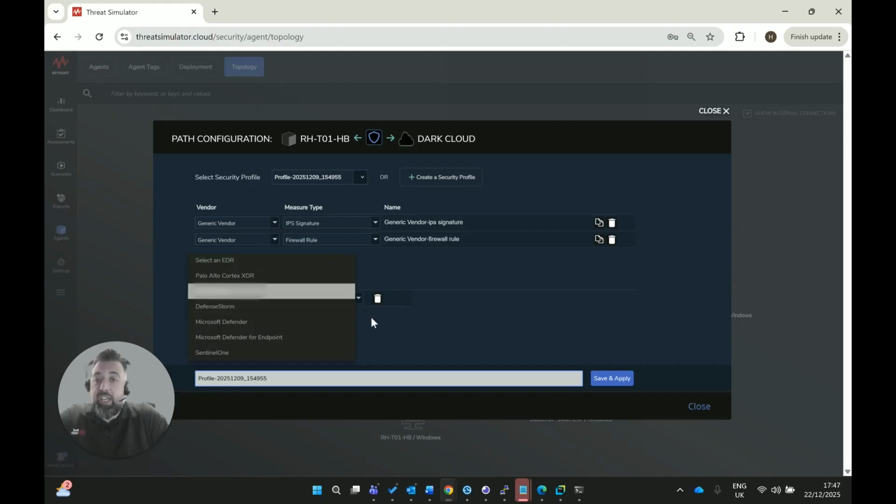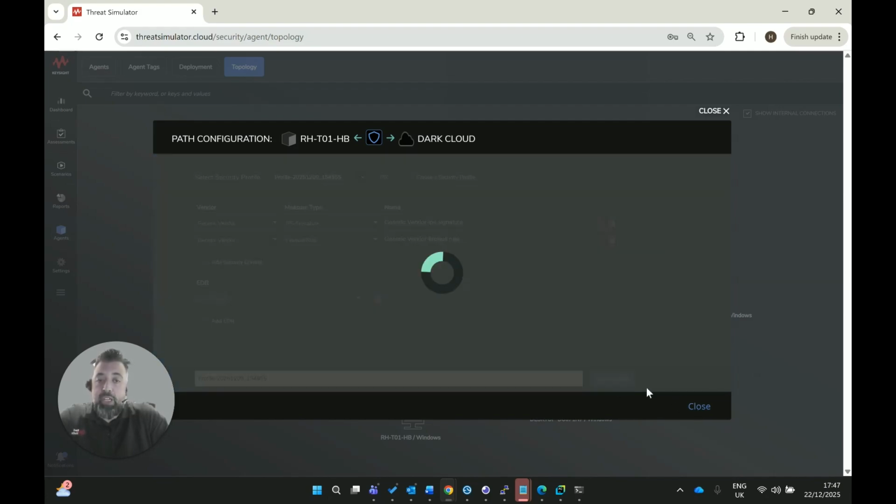If we have any EDR in place, we also need to make sure we can assign the EDR. As you can see, we've got multiple different types that we support from the platform. As soon as you're happy with that profile, you can click on Save and Apply, and that will go ahead and apply between the agent down to the actual dark cloud that we're connecting to.